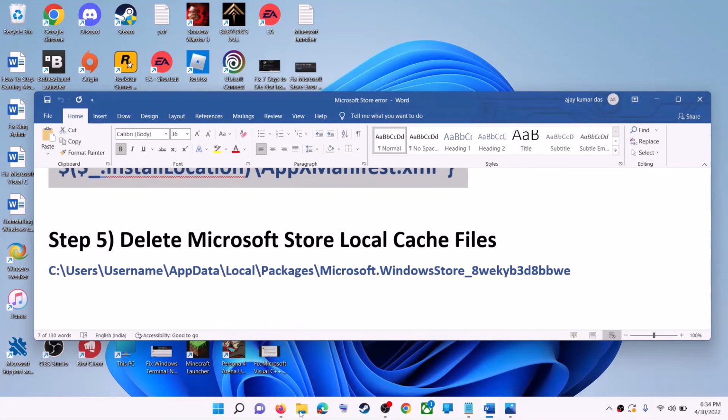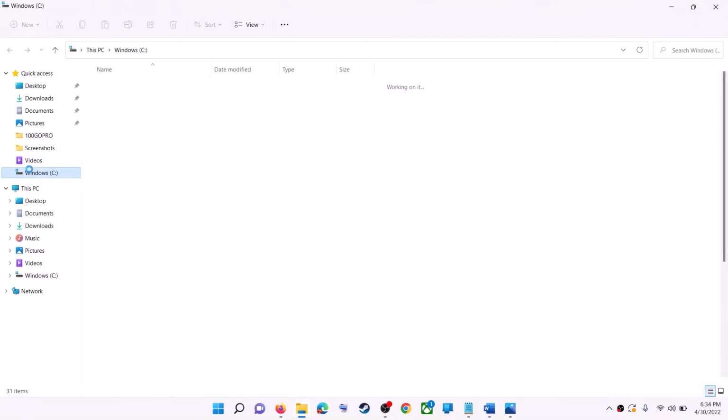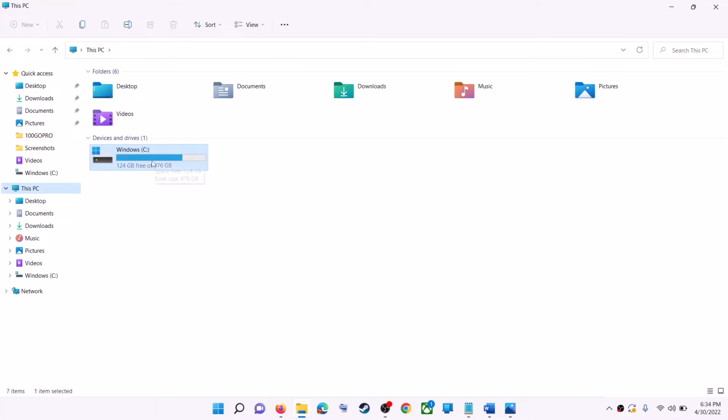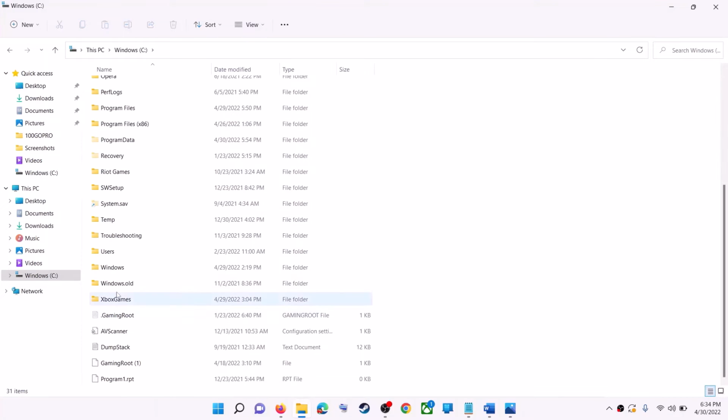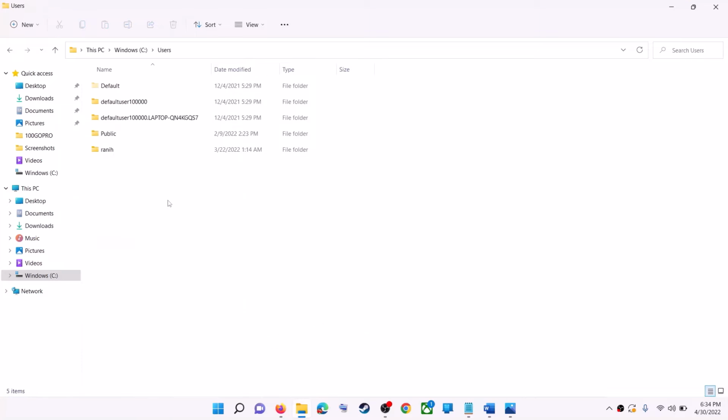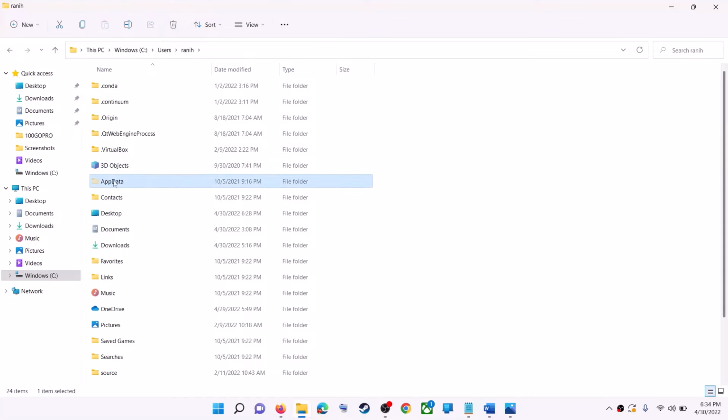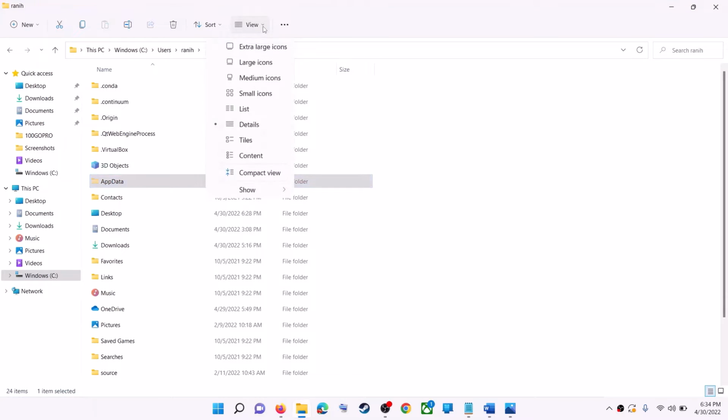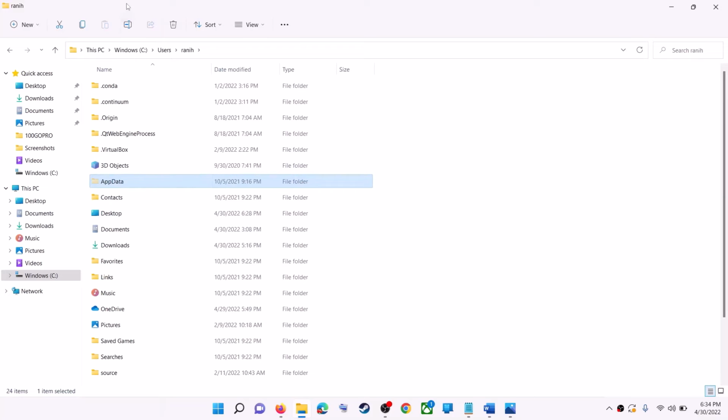For this, open File Explorer, then go to This PC and then open C drive. Now open the Users folder and then open your username folder and then open AppData. Now if you don't see AppData over here, on the top here you can see view. Click on view, then select show and then put a check on hidden items. In Windows 10, somewhere over here you will find the view tab. So click on view and then put a check on the box which says hidden items and then you should be able to see AppData.